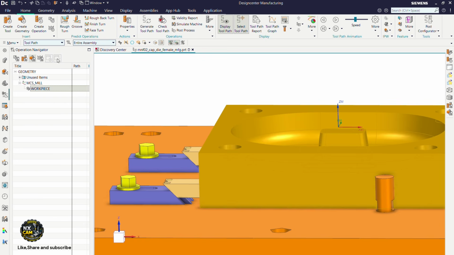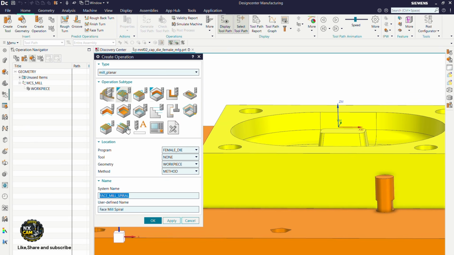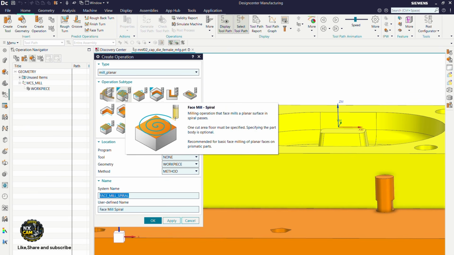We'll come back to the topic, create operation. So we'll go for this face mill spiral, for which we need to specify at least one floor. That should be planar. What it will do is have spiral passes on that particular surface which we have specified. This is recommended for basic face milling of planar faces on prismatic parts. Always do remember, whenever we take a mill planar type, then it will be a 2.5 axis operation.